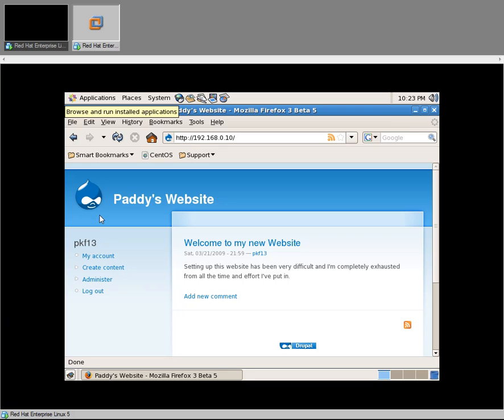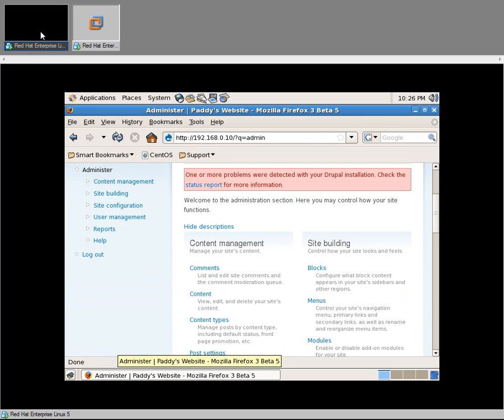Other than adding content to your website, to do anything else you would click the administer button. I've just clicked the administer button here, and it actually takes quite a bit of time for the next page to come up. And I'm going to leave it there because we're running out of time, but you can see on the administer page we've a whole list of options, from changing the themes, adding blocks, etc. And that's basically it.